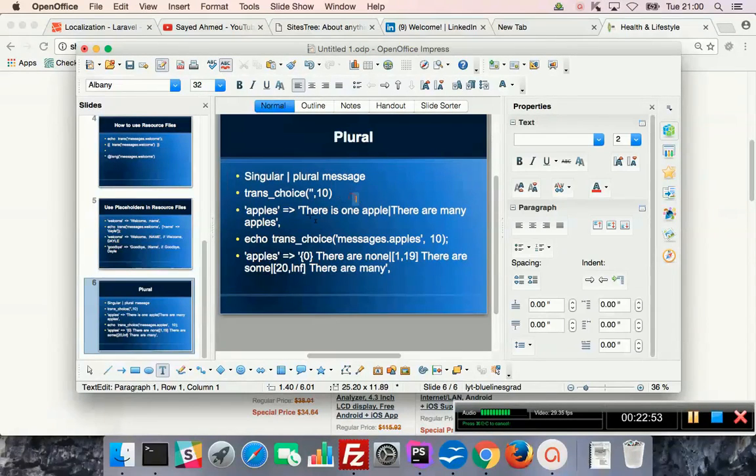Okay, these are some examples. Let's say this is the key-value pair, apples. There is one apple and there are many apples, so singular and plural. With echo trans choice, based on 10 it will take this plural part.